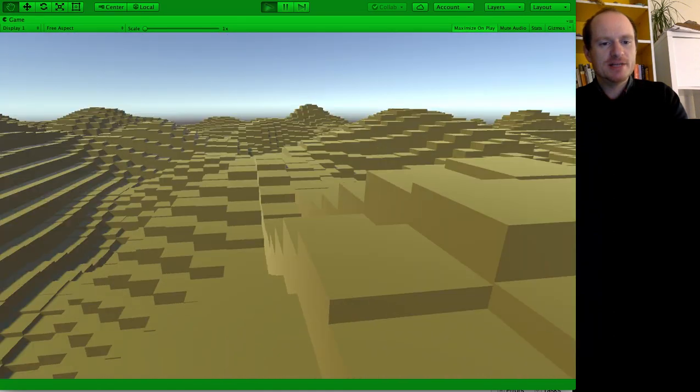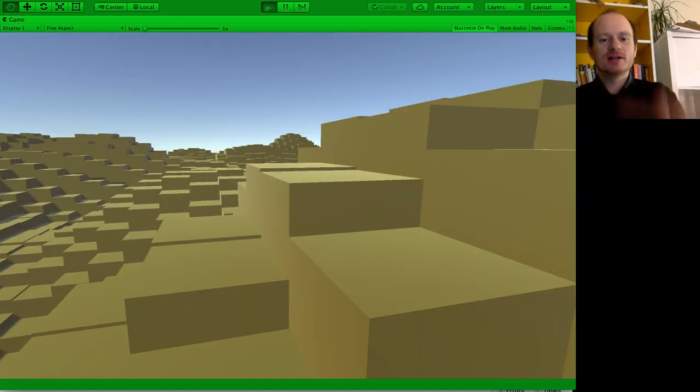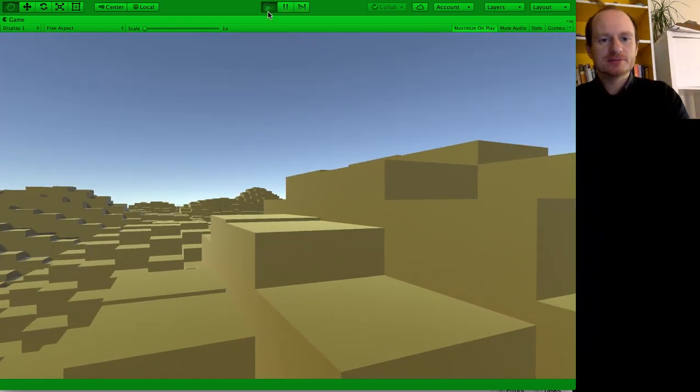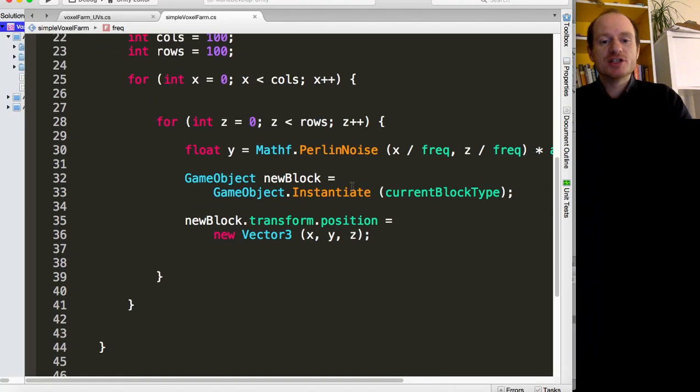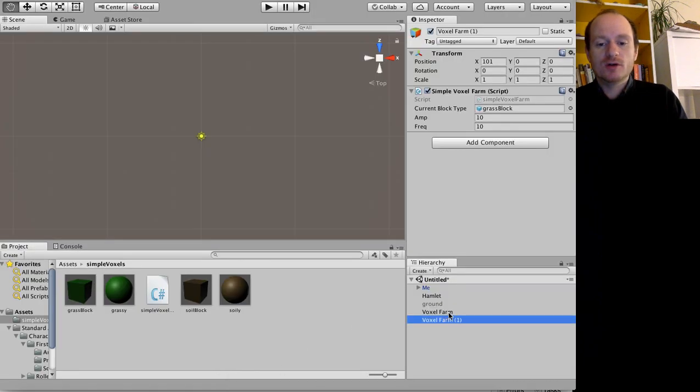So we can't see any grass blocks anyway. That's because they're slightly underneath these guys. Okay, so what we want to do is relate the X and Z position to where the actual voxel farm itself is positioned. The original voxel farm is at 0, 0, 0. And the second voxel farm is at 101 along the x-axis, so it should be shifted 100 along, so we should have those 2 voxel farms.